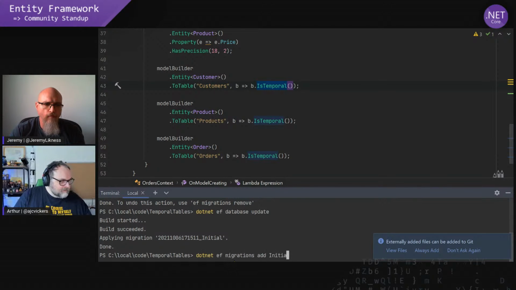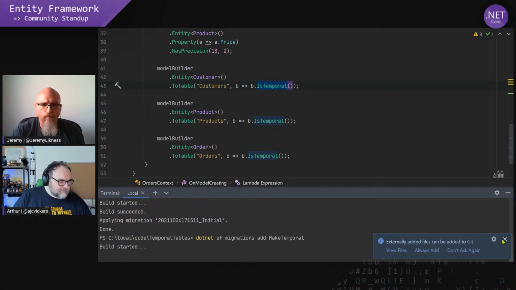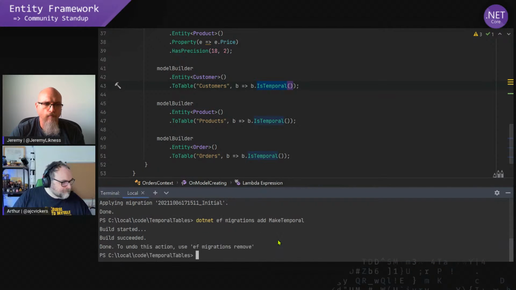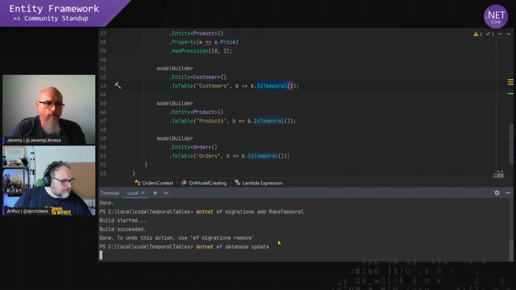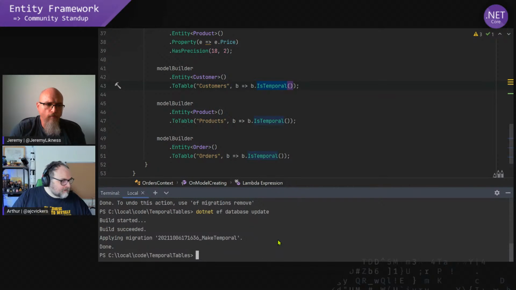Let me add a new migration. Make temporal. Of course, it's asking me if I want to add my migrations to Git. Okay, so we've created a new migration. I'll do a database update again. Now, we're going to do a blog post on this probably in the next week or so, and in that we'll actually show the SQL that was used to do the alterations. I'm not going to show it right now, but basically we did a bunch of alter tables.